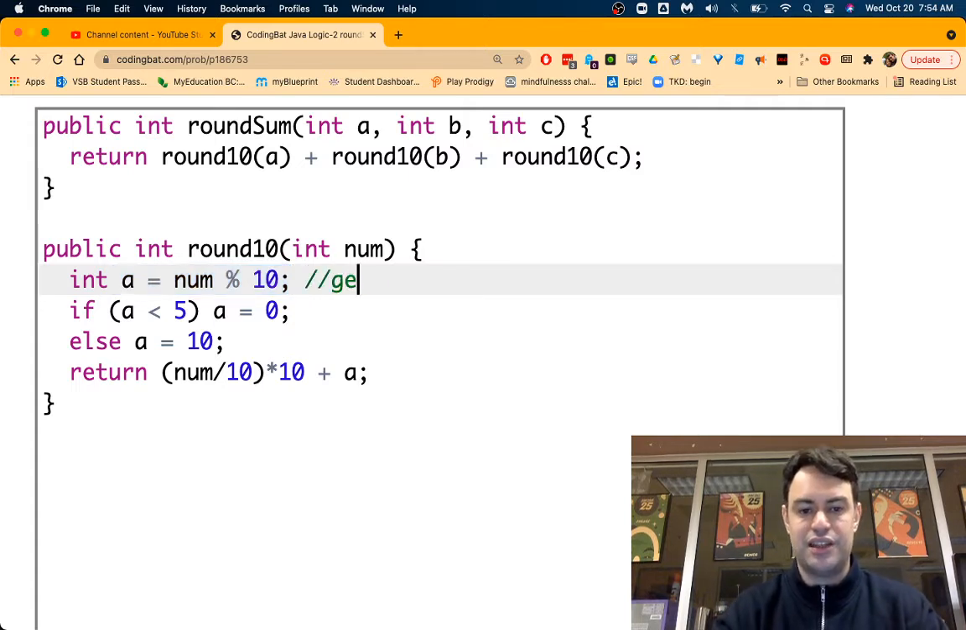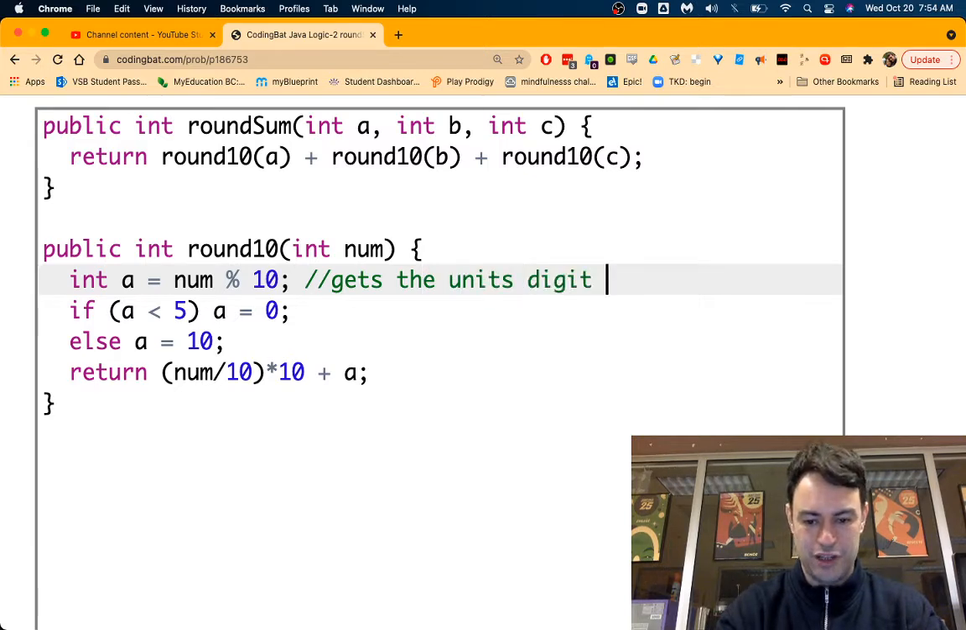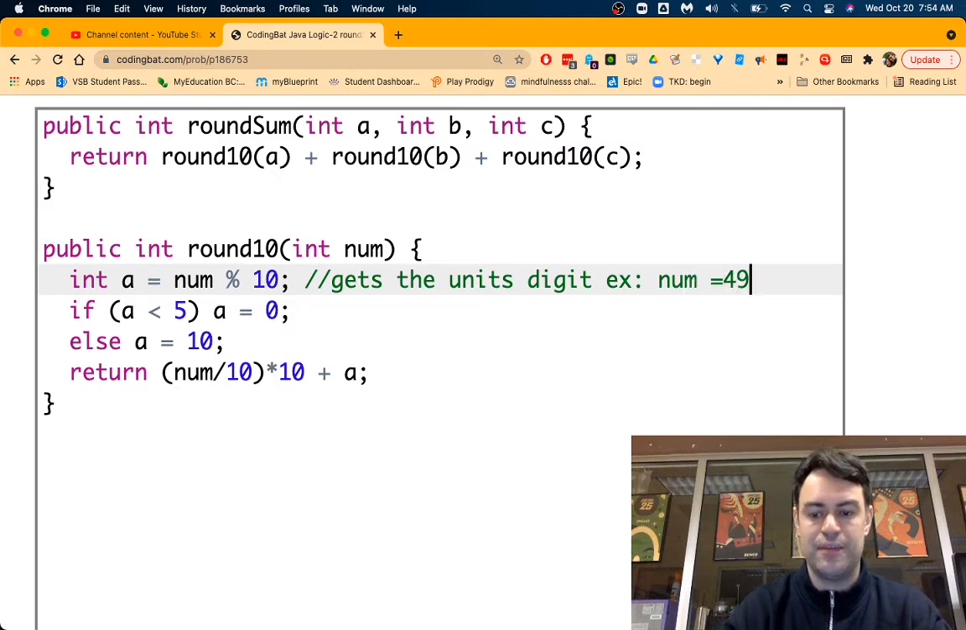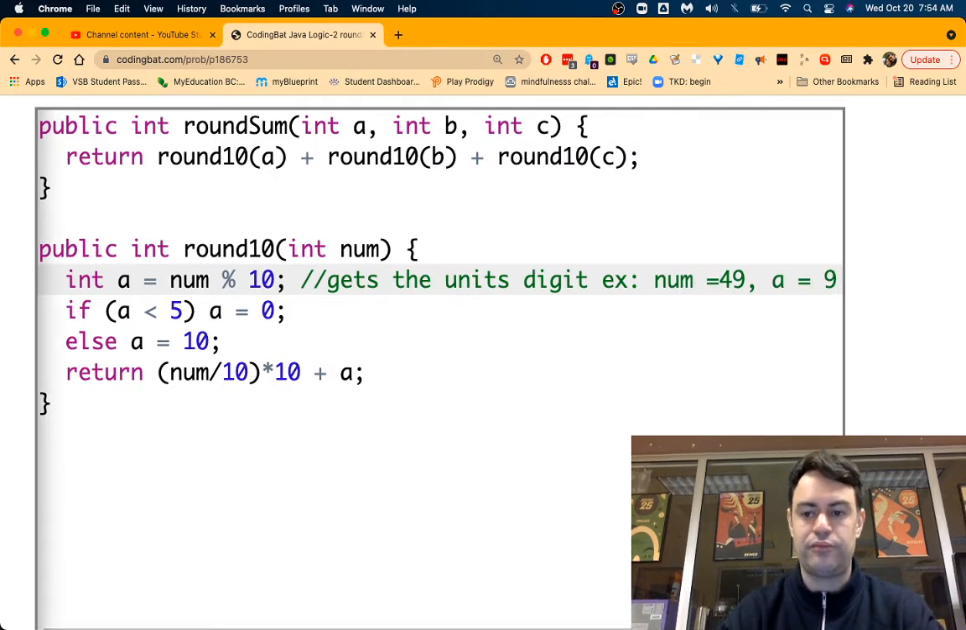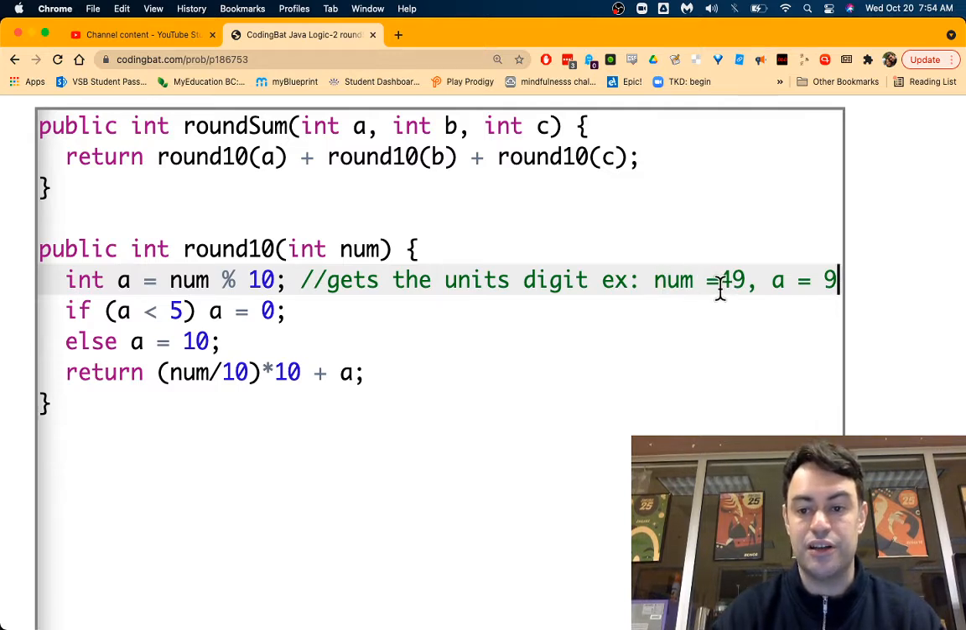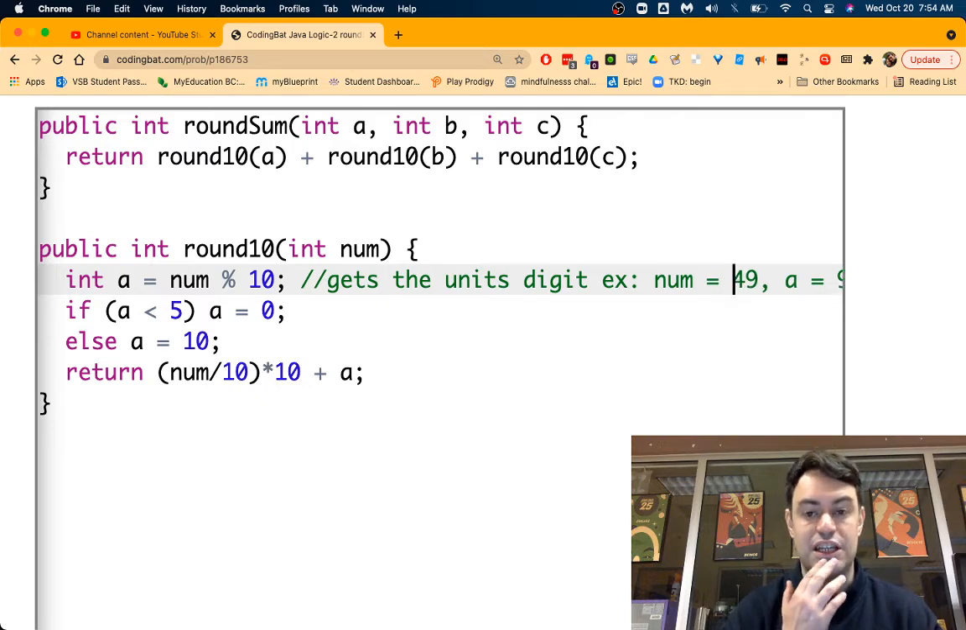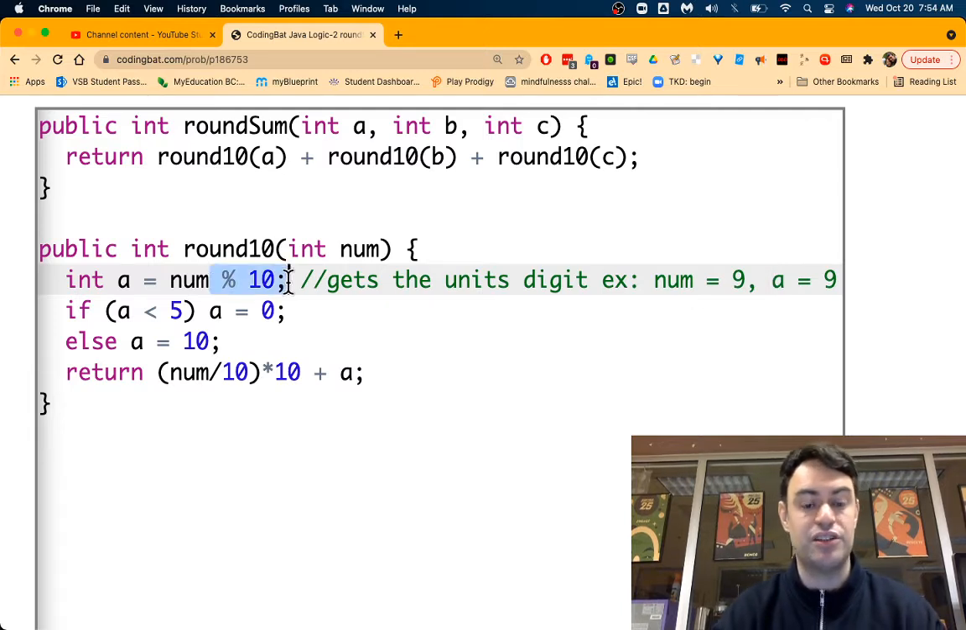What does this do? This gets the units digit. So if it was 49, for example, then A would have the value 9. It gets the ones digit, right? So if num equals that, then A is going to equal 9. So whatever the situation is that we are dealing with, it's the ones digit. If it's just a single digit, like if they send you the number 9, then A will get 9 as well, because that's what modulus 10 does.